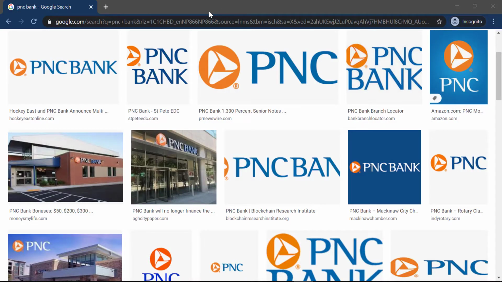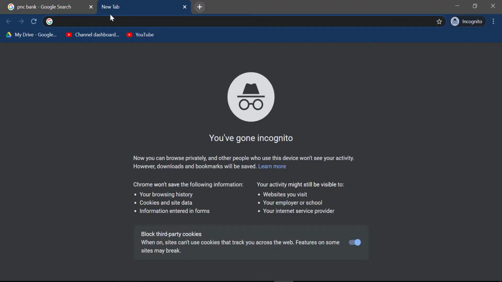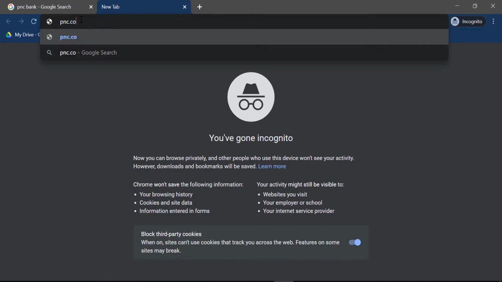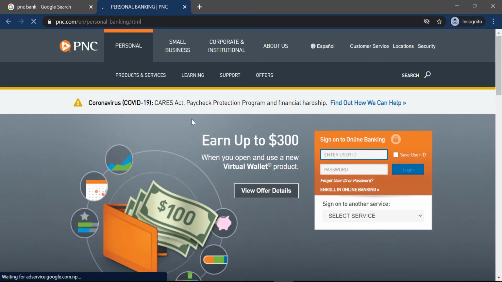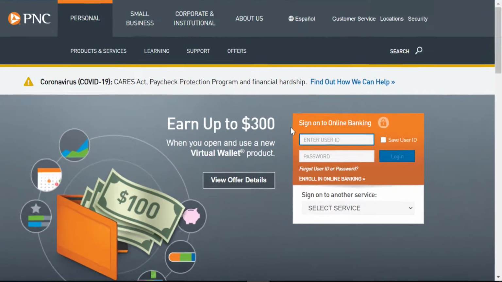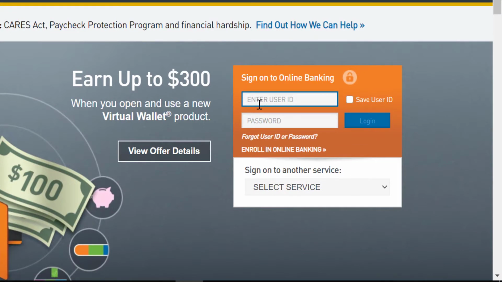First of all, open any web browser on your mobile device or your PC, and in the web address bar, type in pnc.com and hit enter. It will take you to the official homepage of PNC Bank, where on the right side you can see a login box. In order to log in, you have to enter your user ID, password, and click login.